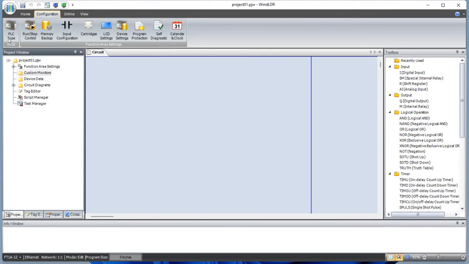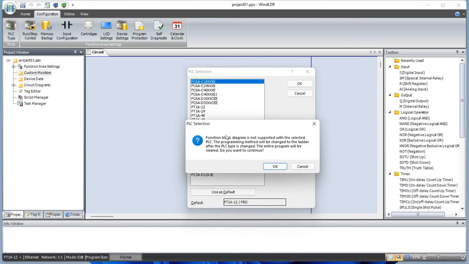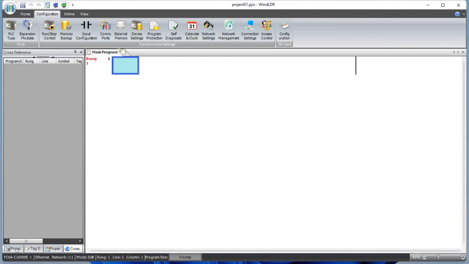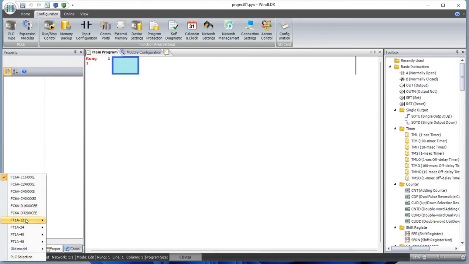Let's go to the Configuration tab here. Let's choose one of the PLCs. So this PLC only supports ladder logic. It does not support the function block diagram. Anyway, you can also choose the PLC from the lower left corner here. And if you select this, you see this PLC supports both ladder logic and function block diagram.